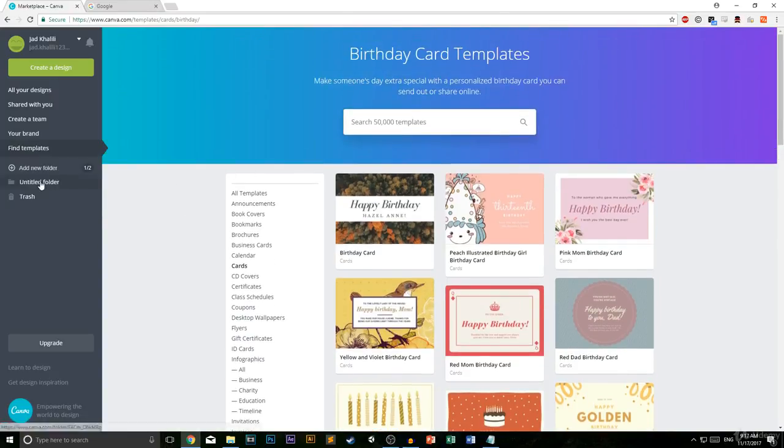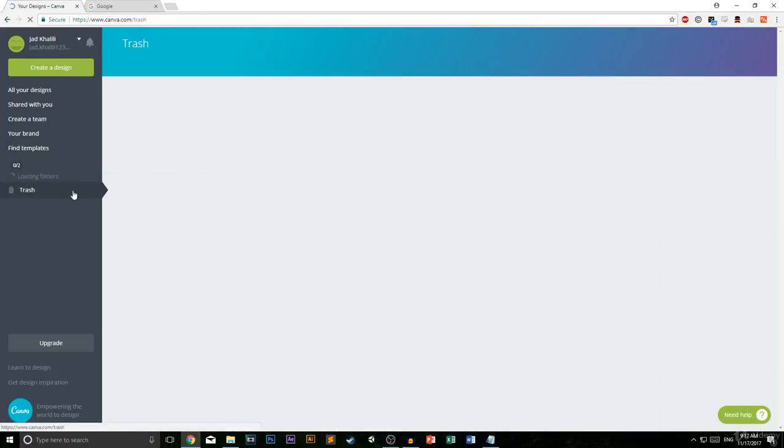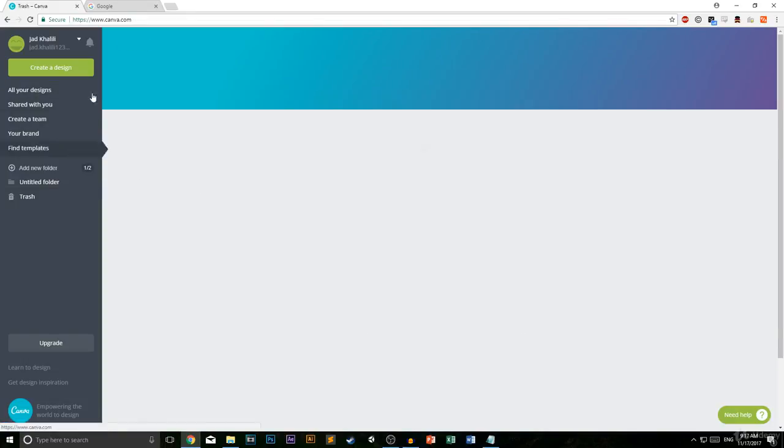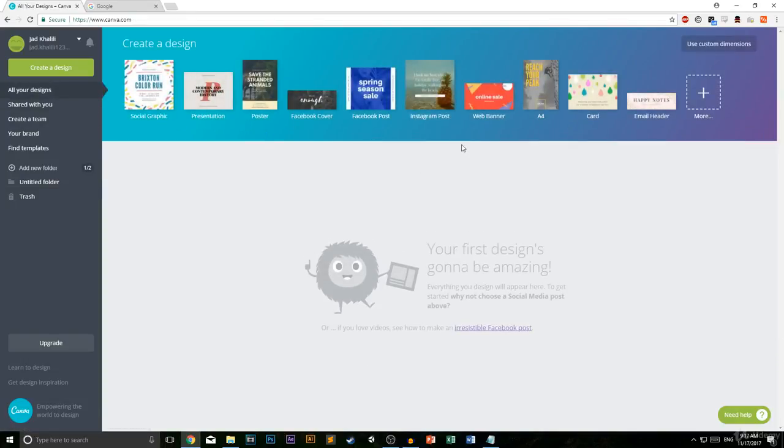Here's something really cool. You can actually create new folders and then put designs in them. And if you ever want to delete something, you can just go to the trash and drag it into it. So that's really it. It's quite simple and it's a very easy dashboard to use. Again, that's the point. It's made to be easy to use.